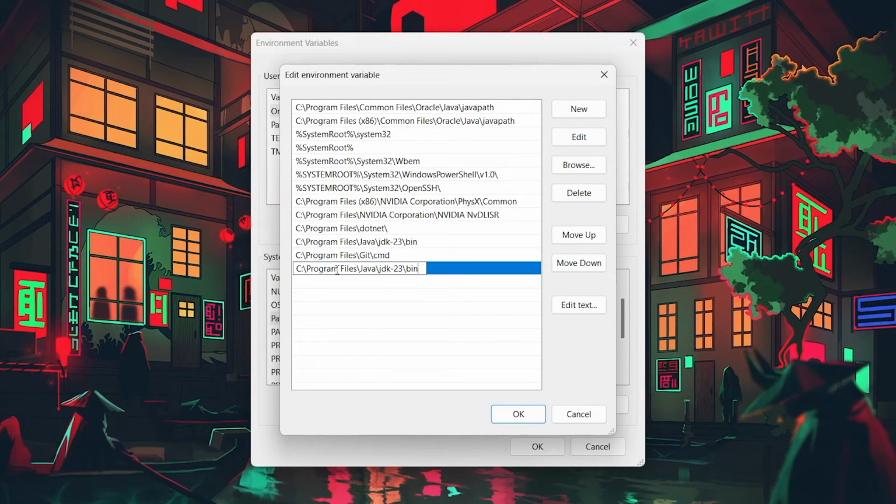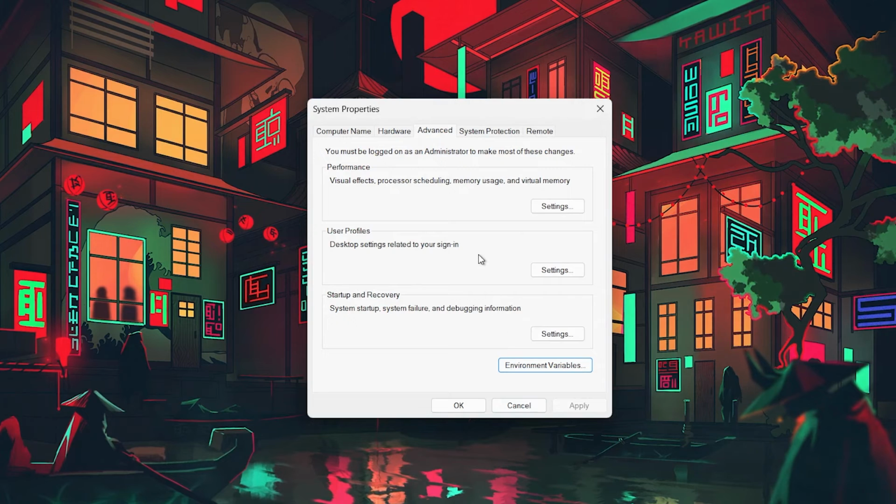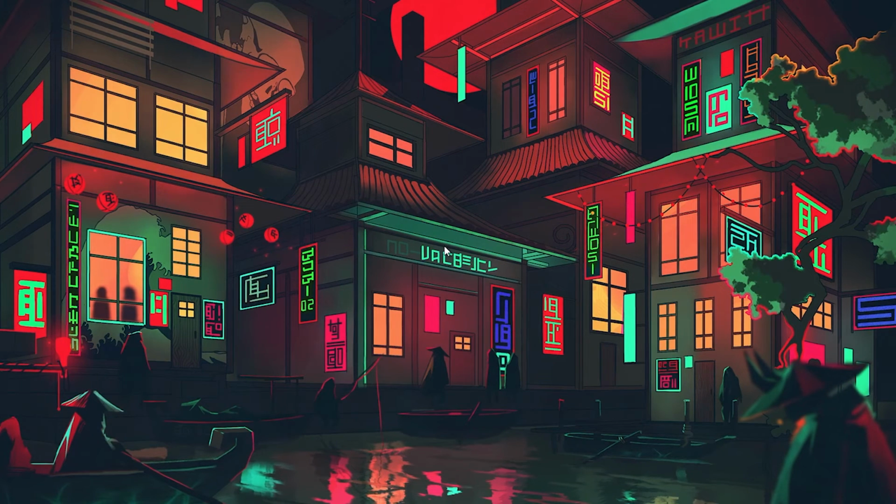Use the shortcut Ctrl and V to paste the path into the new entry. Once you've done that, make sure to double-check the path to ensure it's correct. It should point to the bin folder inside the JDK installation directory, as this is where the necessary Java executables are located. If everything looks good, press OK to confirm and close the path editor. Then, press OK again to close the Environment Variables window, and finally, click OK once more to close the System Properties window. Now, your system environment is properly configured to run Java commands from the command line.